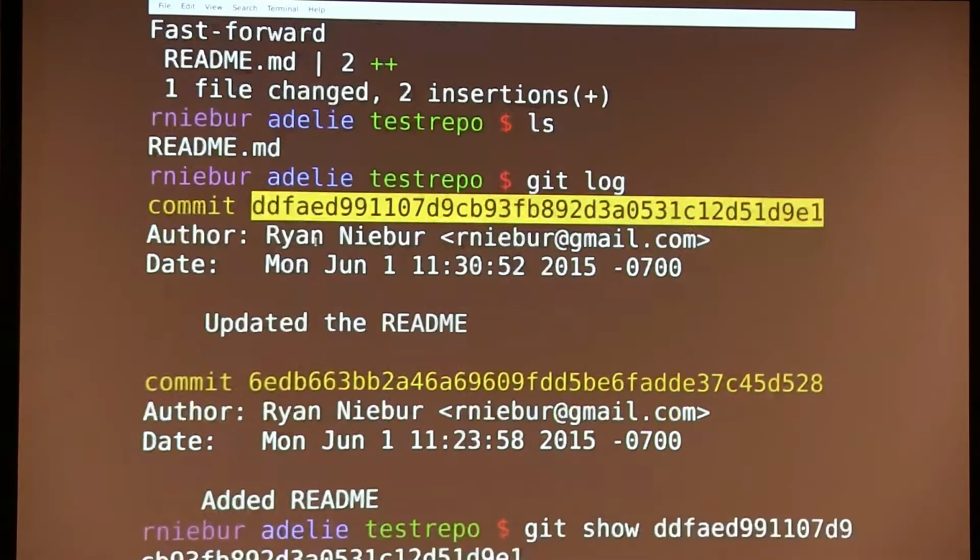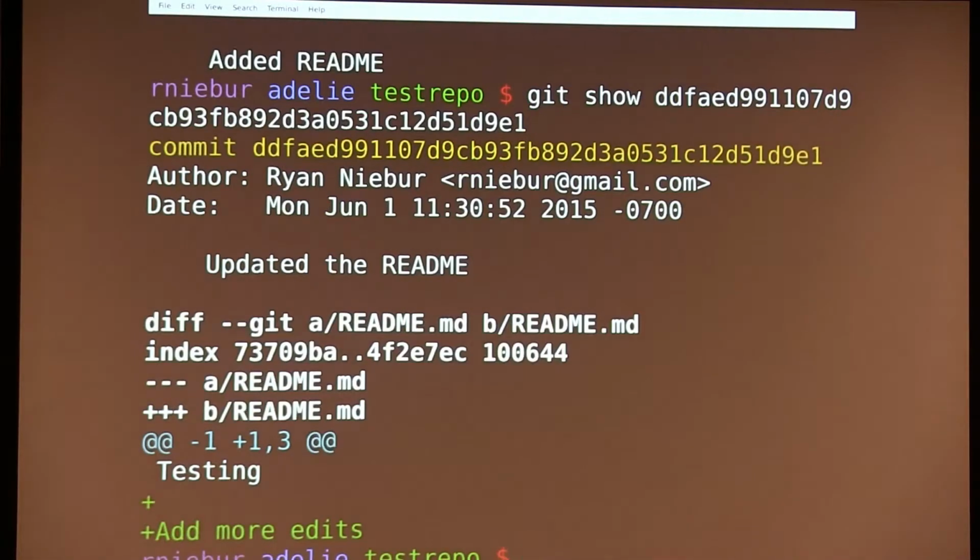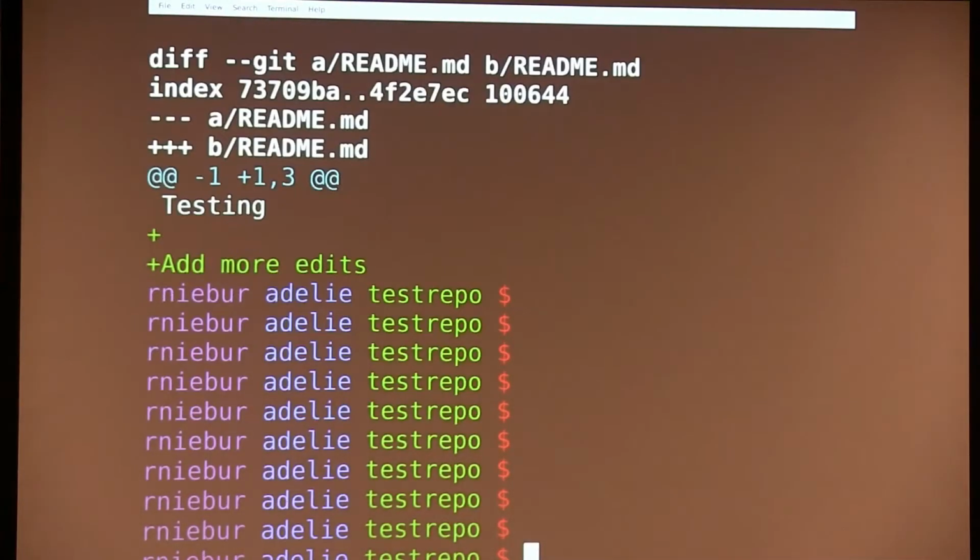So if I copy that commit ID and do git show, it shows me what changes I made. That's probably far down on the screen. But it shows similarly in green with plus marks the lines that were added, and it would show with minus signs in red anything that was removed. So you can really easily inspect the history.